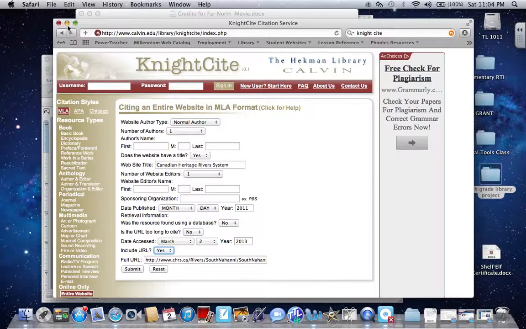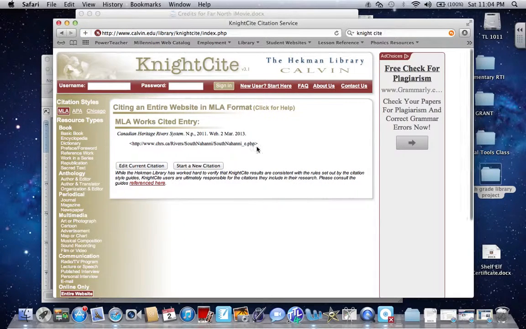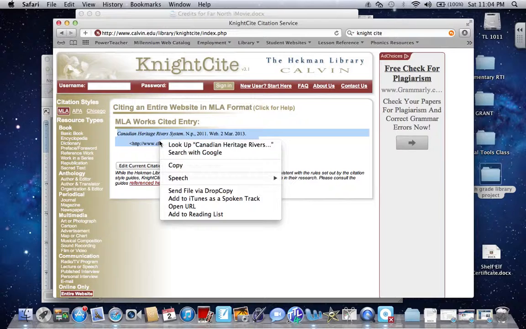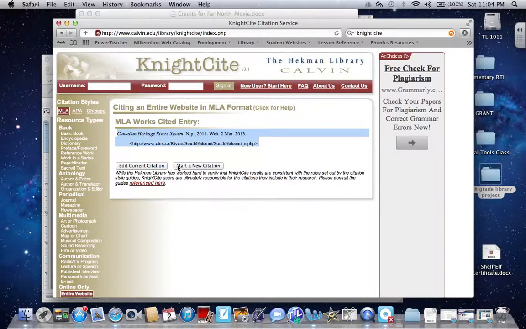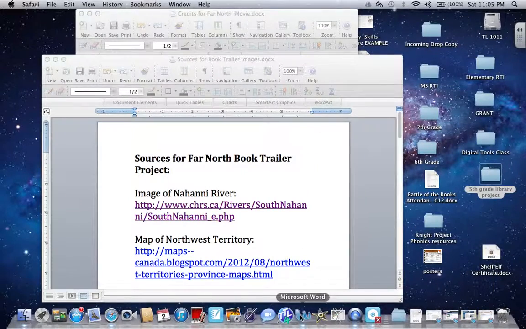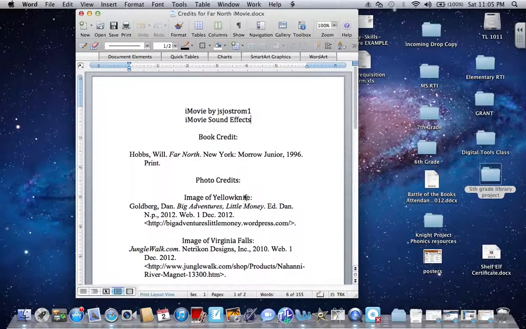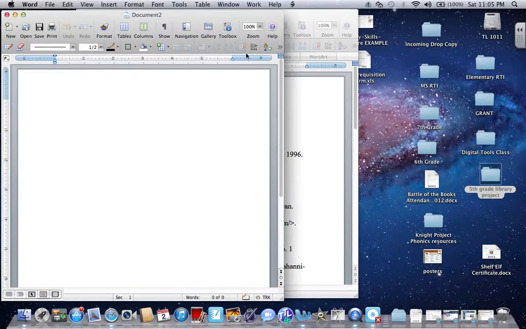Well, after you make that citation, your citation is going to look like this. You copy that by highlighting it and pressing Control and clicking Copy. Then you can get out of there. You can bring up a new Word document by clicking on Word down here. Let's start a new blank document. I've already got it open.